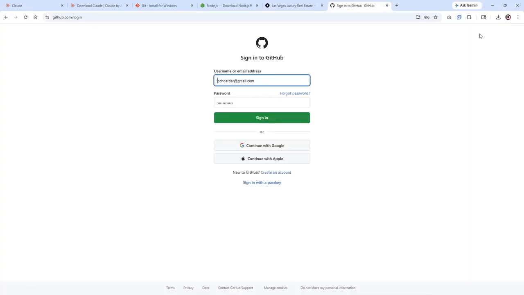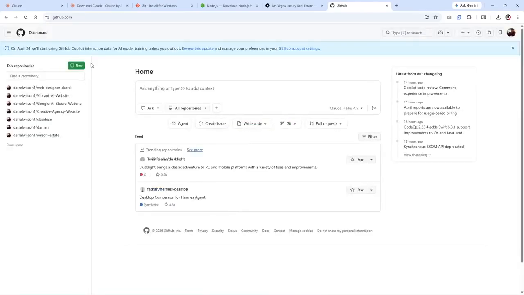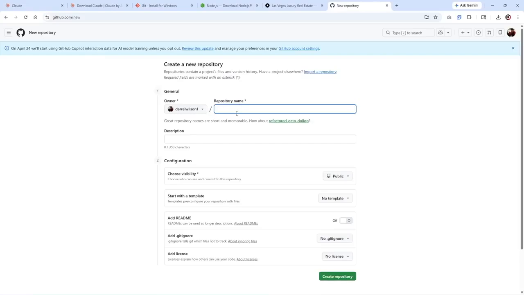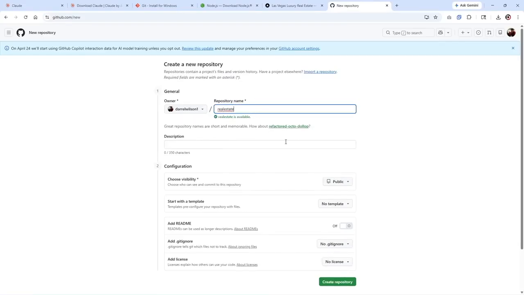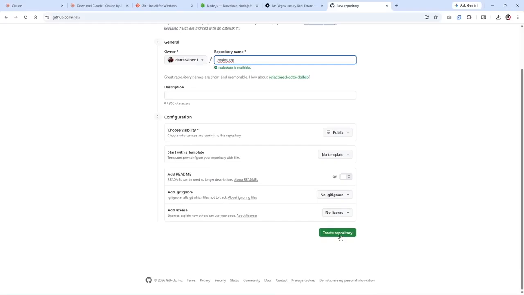So here I'll click on sign in and I'll sign into my account. After you make a GitHub account, we'll just make a new repository. So here I'll click on new. And then this will be the name of your AI websites. So here I'll just put in, okay. And then I'll click on create repository.